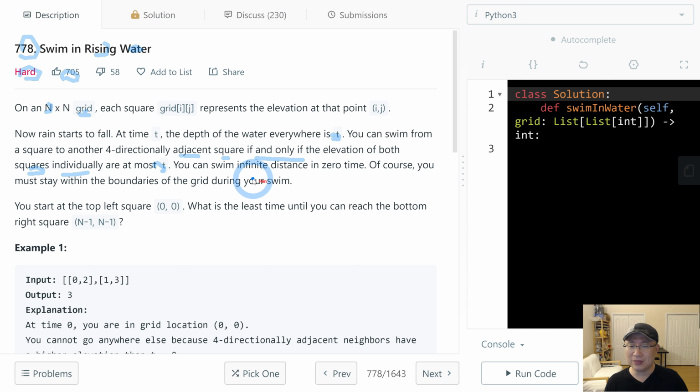You can swim infinite distance in zero time. Of course, you must stay within the boundary of the grid during your swim. You start at the top left square (0, 0). What is the least time until you can reach the bottom right square (n-1, n-1)?